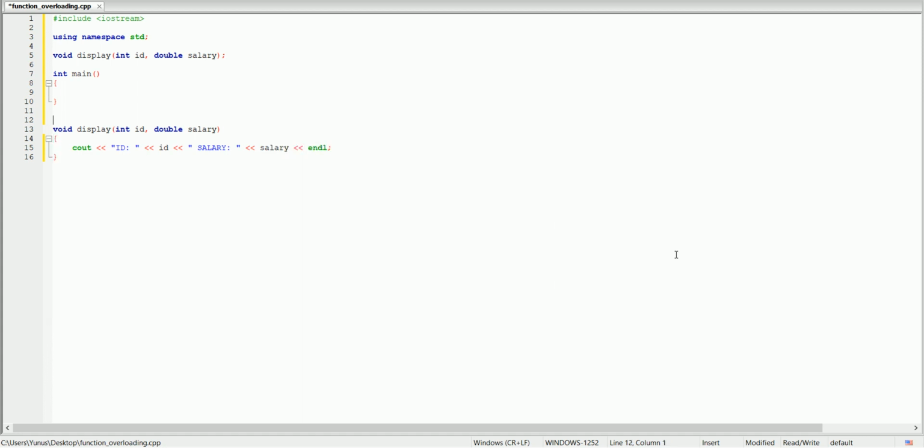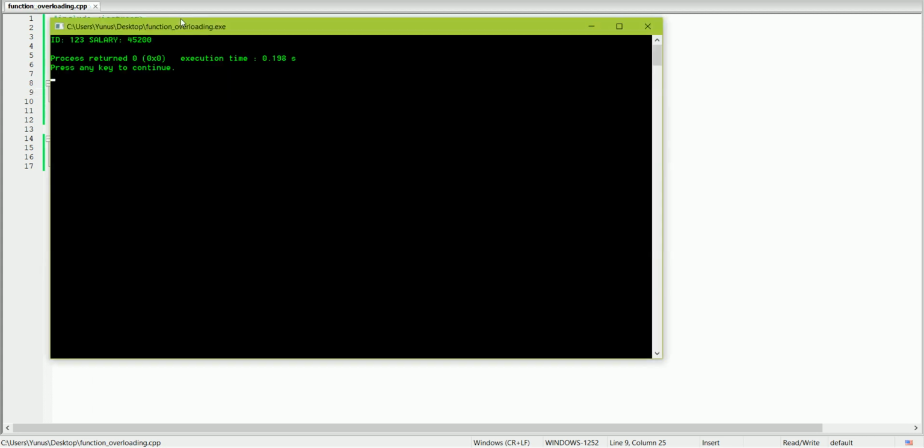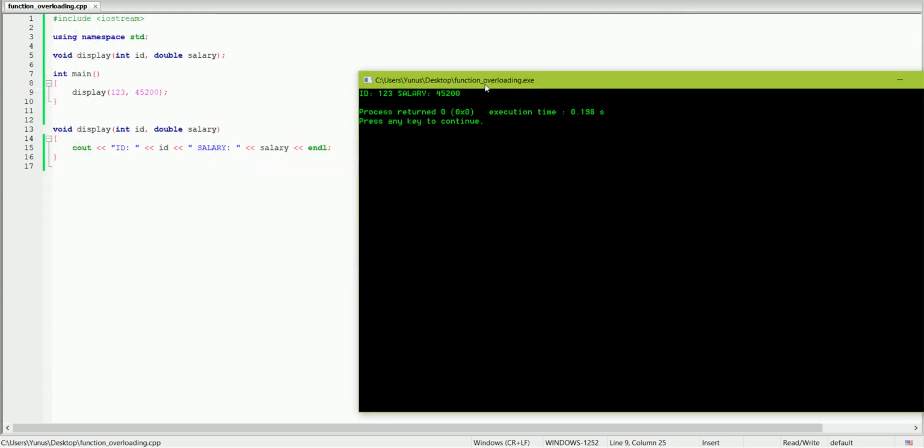Let's call this function in our main. We're going to write the name of the function, display. And let's say the employee's ID is 123, and the employee earns 45,200 a year, let's say. And let's build and run this. As you can see, we have ID 123 and the salary.